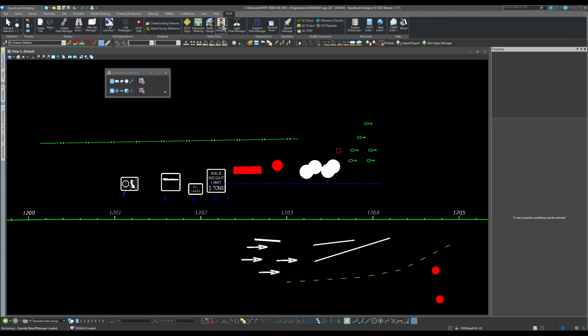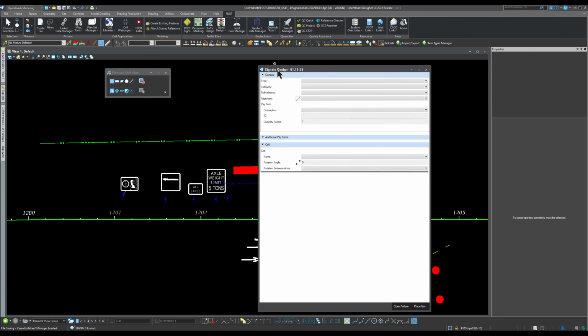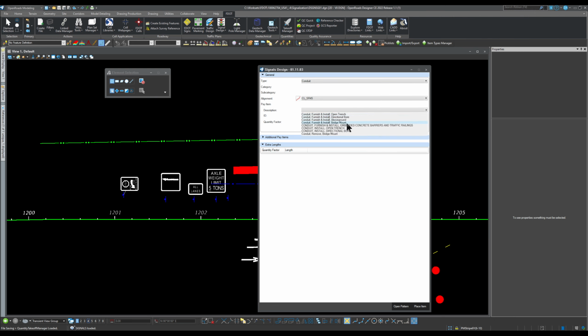And also the signal design, which is actually good. Really, I like Signal. I like how they made it, because look how easy it is. For example, I wanted a conduit. You select an alignment, and then let's see, open trench. And for the line, if I did unpinned, quantity factor, let's just do 2, and then place an item.